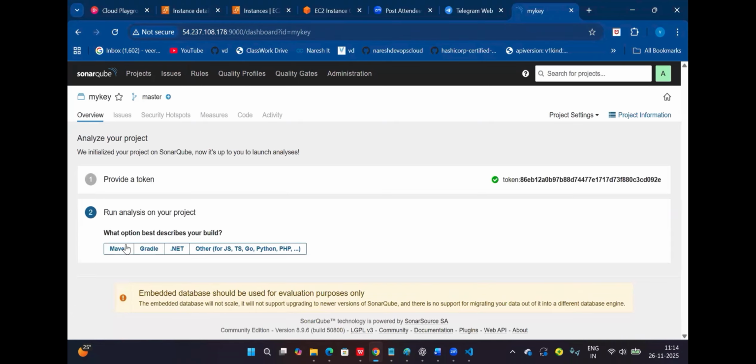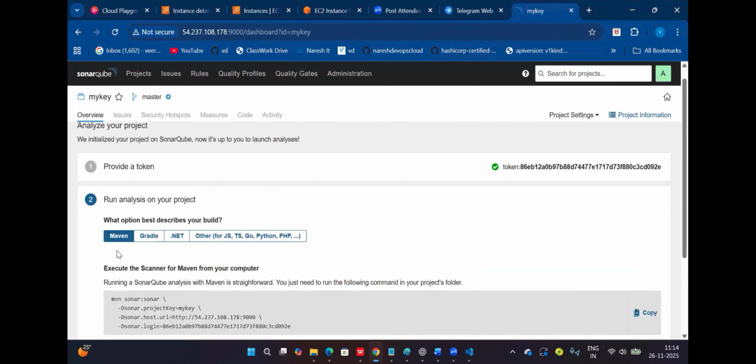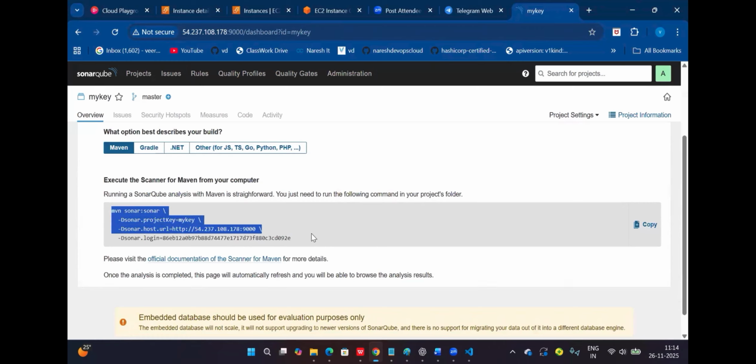Continue. So which project do you want to test now? As of now, we discussed Maven, right? Let's go for Maven here. So this endpoint we generated by SonarQube, right? Take this endpoint and run it where the Maven project exists. So automatically it will run the project, scan the code, and give the report to the SonarQube dashboard.